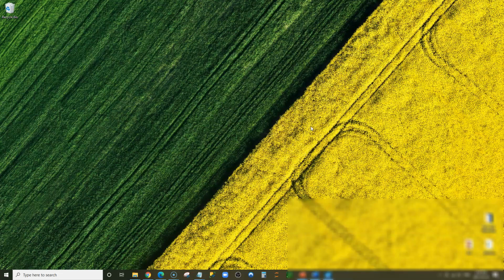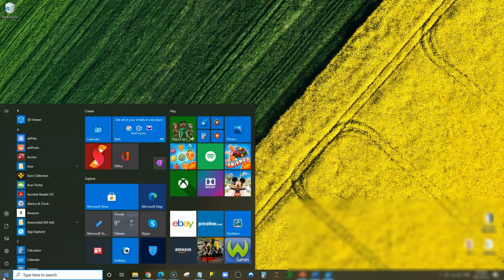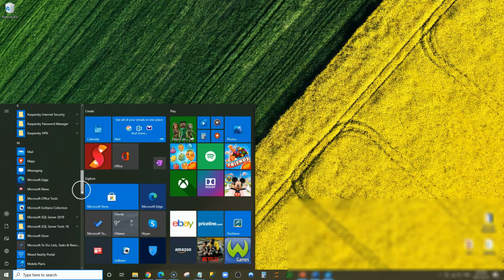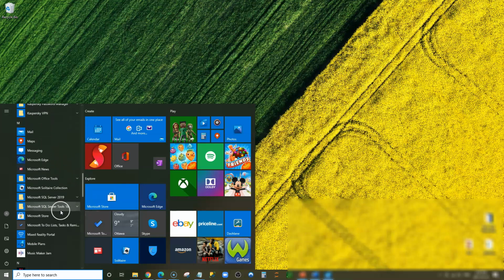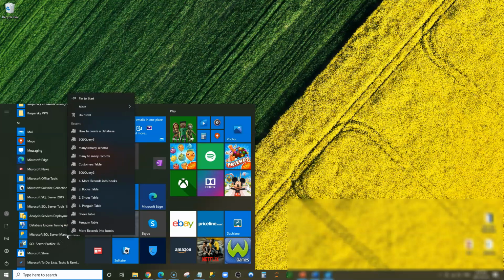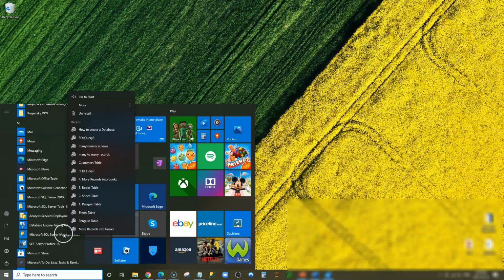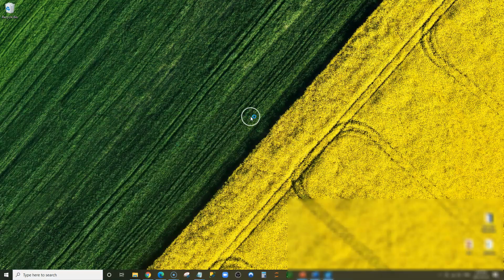If you're yet to do that, just click on the Start menu, and if you scroll all the way down to M, you should see Microsoft SQL Server Tools 18. When you click on the drop down, you would have Microsoft SQL Server Management Studio. If you right click, and click on More, you can pin it to your taskbar. For me, it says unpin because it's already pinned. So just go ahead and launch Microsoft SQL Server.